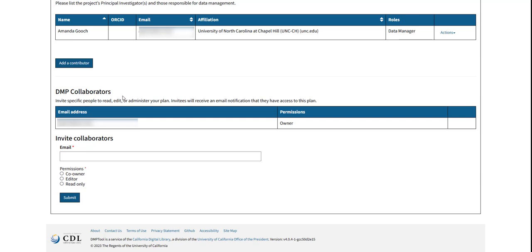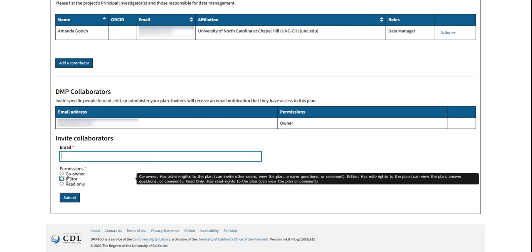You may also include DMP collaborators in the DMP tool. These collaborators will be able to edit, read, or administer your plan. Simply invite the collaborators by entering their email address in the appropriate field, and then choosing their permissions level using one of these options. Once you click Submit, the collaborator will appear under the DMP Collaborators list.